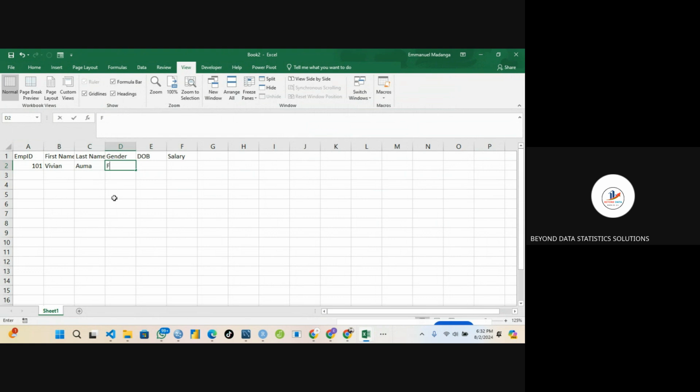And gender, female, and the date of birth is something like, let me just guess here, 1989, something like that. So we need to know the date of birth clearly.